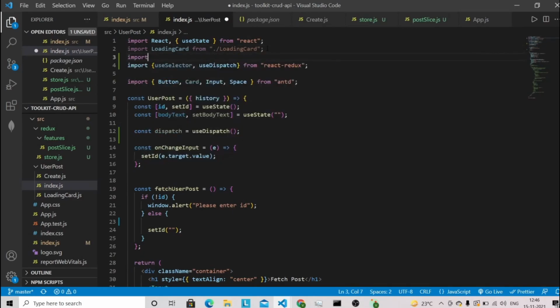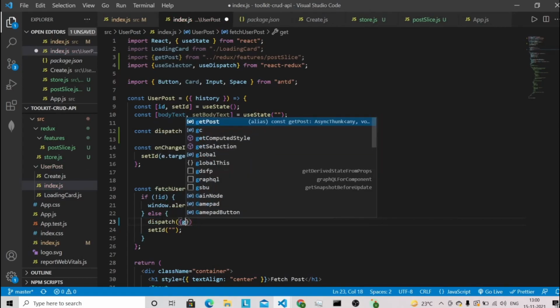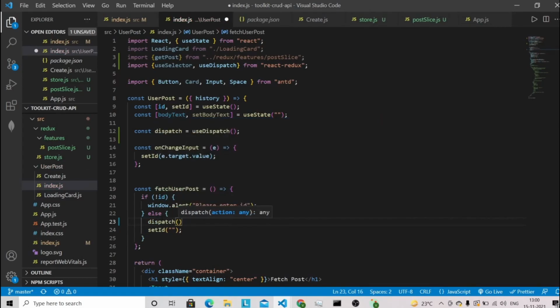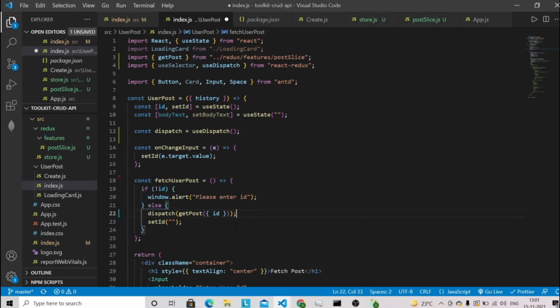And we also need to bring the get post action from our post slice file. It is present inside the Redux feature folder. Okay, so now we have to dispatch this get post in our fetch user post function. We can dispatch it this way: dispatch get post, and we can pass the id as an object, and this id is stored here. In set id we have the id.